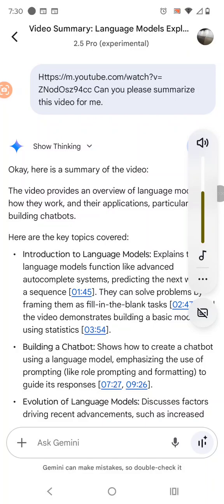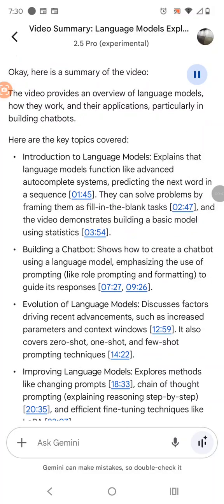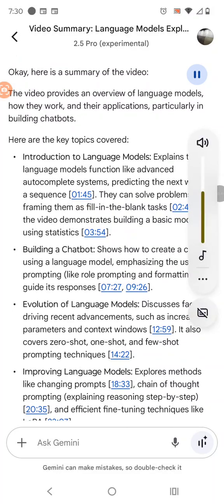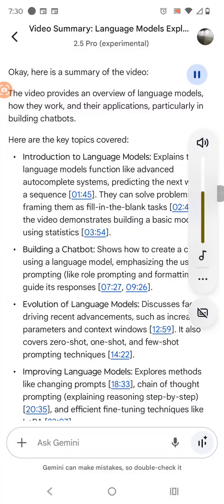The video provides an overview of language models, how they work, and their applications, particularly in building chatbots. Here are the key topics covered. Introduction to language models explains that language models function like advanced autocomplete systems, predicting the next word in a sequence. They can solve problems by framing them as fill-in-the-blank tasks. And the video demonstrates building a basic model using statistics.